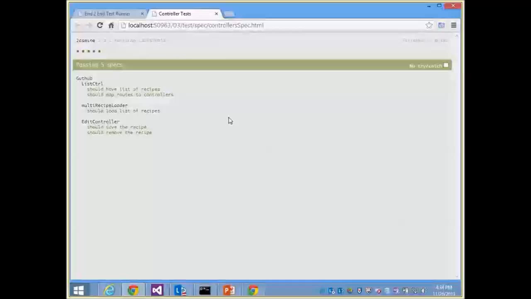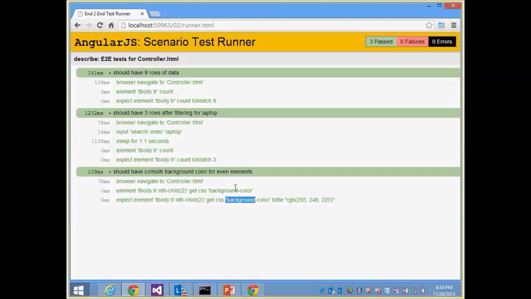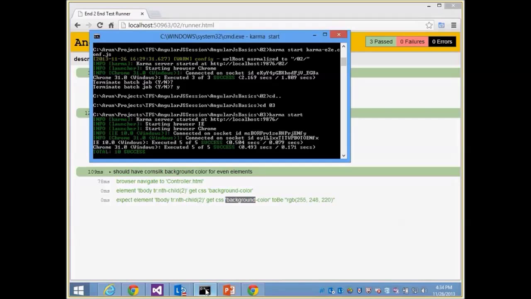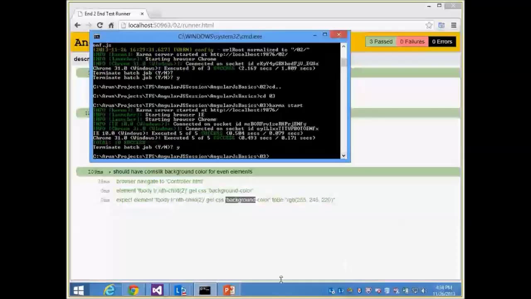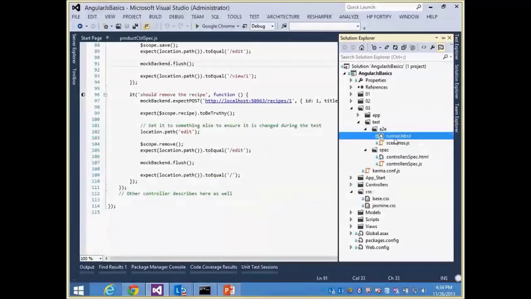So I showed that you can run your end-to-end tests in Karma. Now you can run your unit tests in the browser, and you can filter it out, right? Just run me the list control tests. Just run me that particular test. You can do all of those things. But I somehow find it easier to do it on Karma because it's constantly watching my code. Yes, and let's run the end-to-end test.